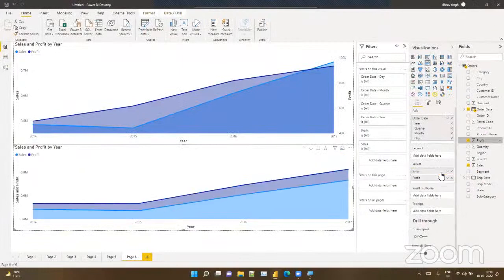Also, if your stacked area chart does not have any sort of secondary axis, why is profit coming above sales? Because profit is in dark blue. Why is it now coming above sales? So I'll just give you a reference.